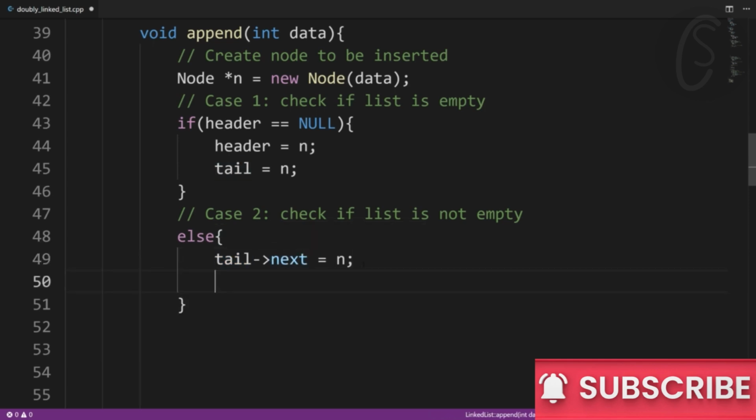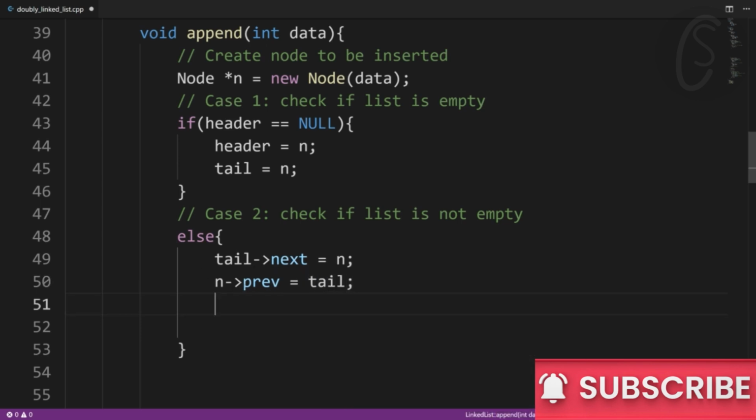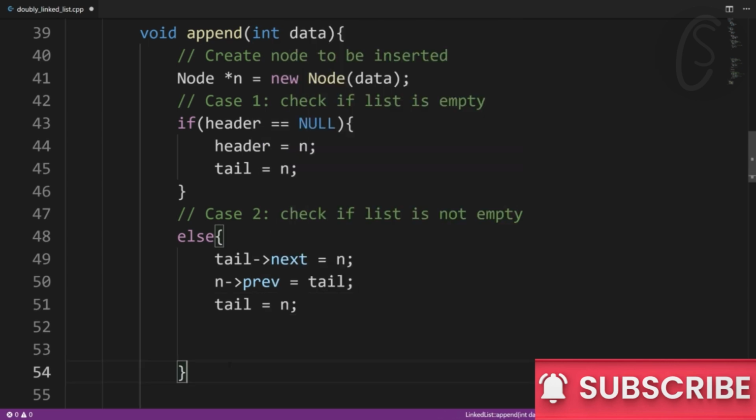And remember, tail is pointing to the last node, so we're accessing the next pointer and making it point to n. So now from here, we need n to point to the previous last node, which tail has a pointer to. So now I could say n arrow prev points to tail. And the last step, since we linked these two nodes together, is to update what tail is pointing to, because tail needs to point to the newly inserted node, because n is now the last node within the list. So now I could just say tail points to n. And the last step, increment the size.